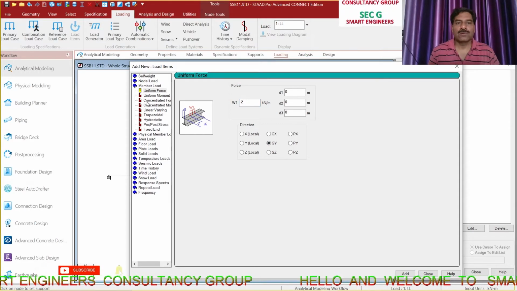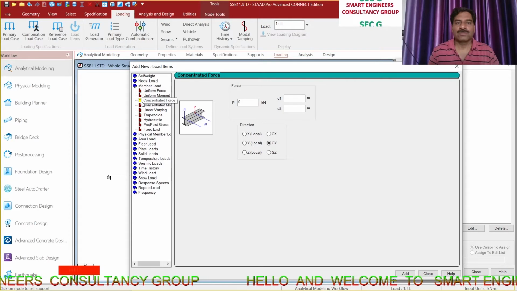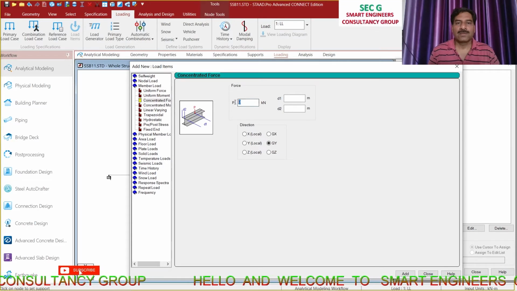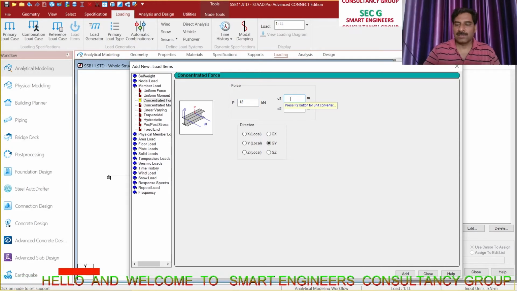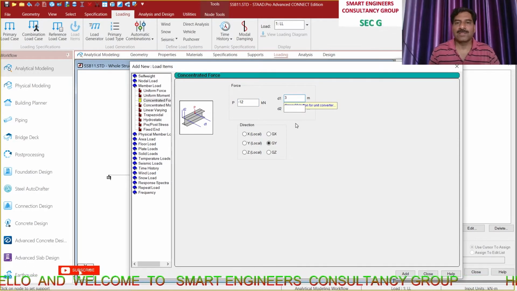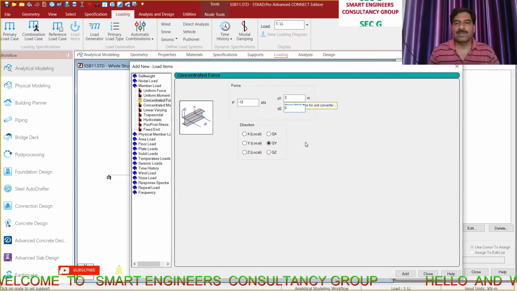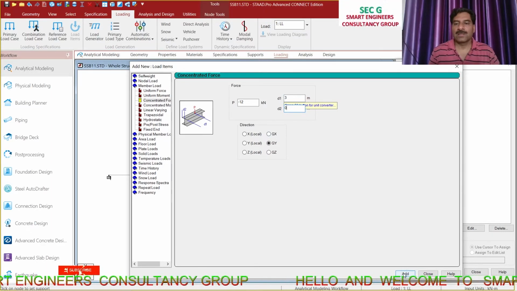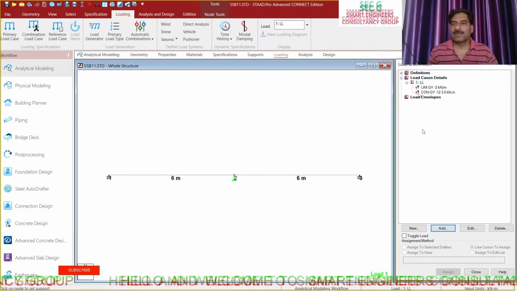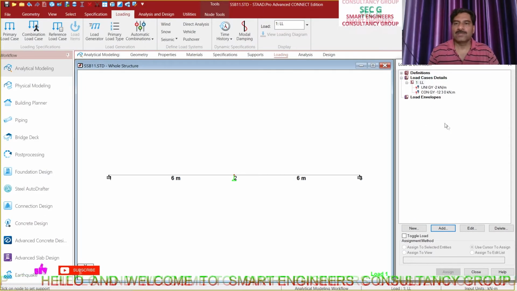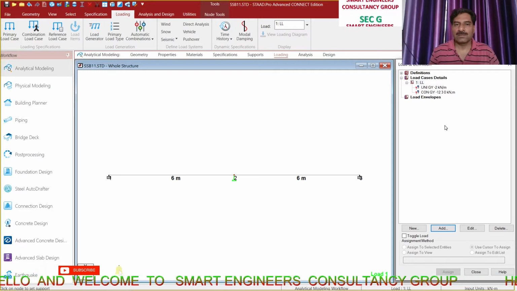Again, for point load you go to concentrated force, right here -12, and as it was 3 meters distant, you write D1 as 3 meter and D2 as 0, and you select direction GY and click on add and click on close. Now you can see a red colored question mark is visible to you. It means these loads are not yet assigned to these beams.